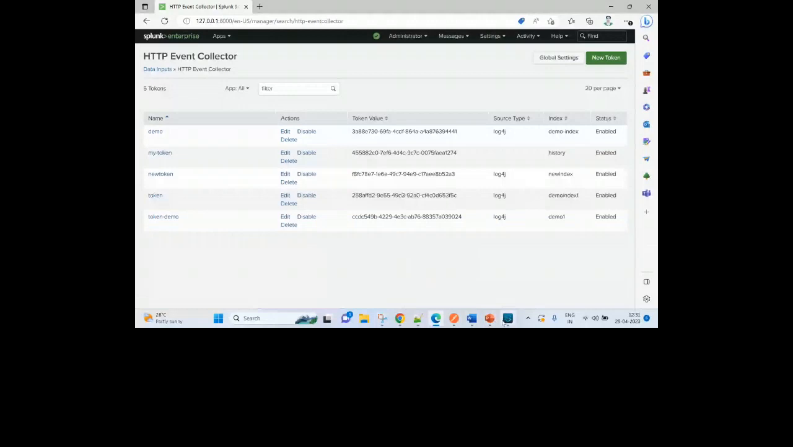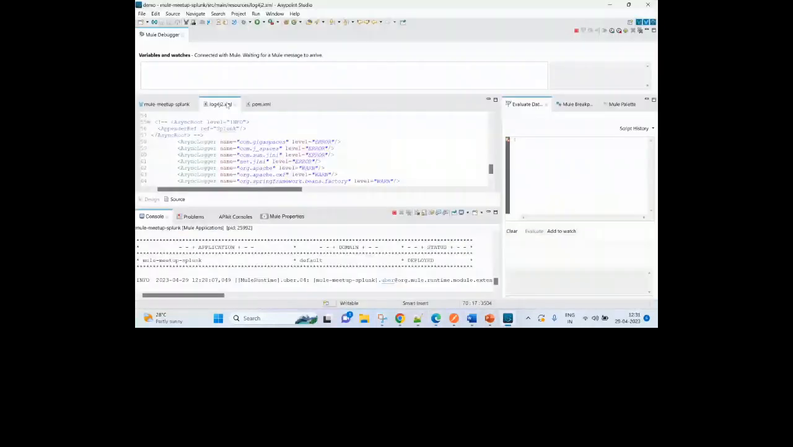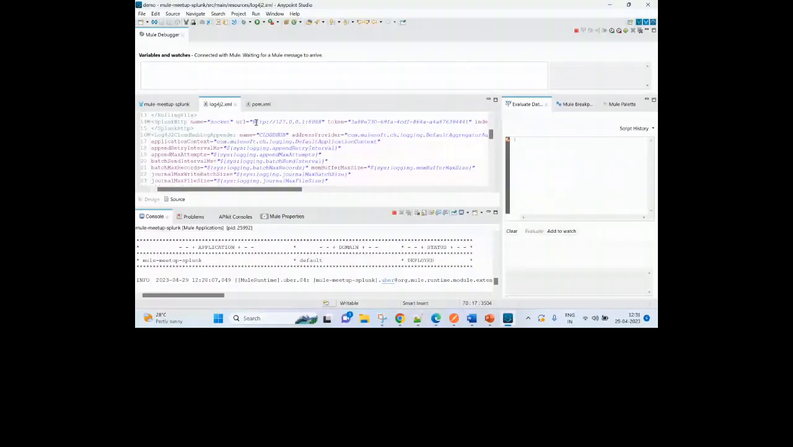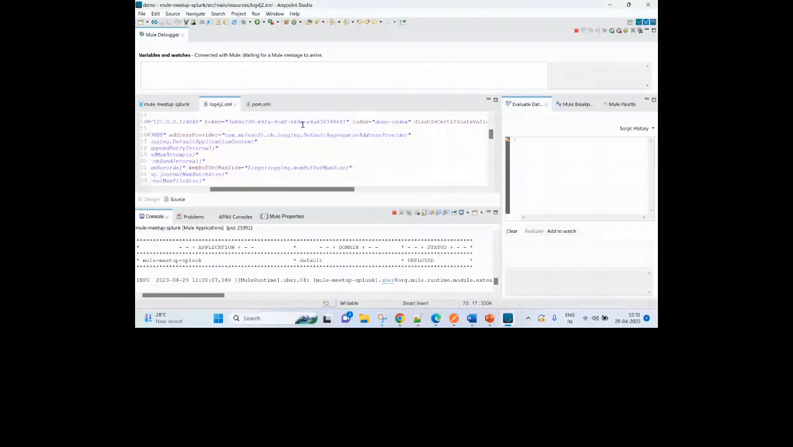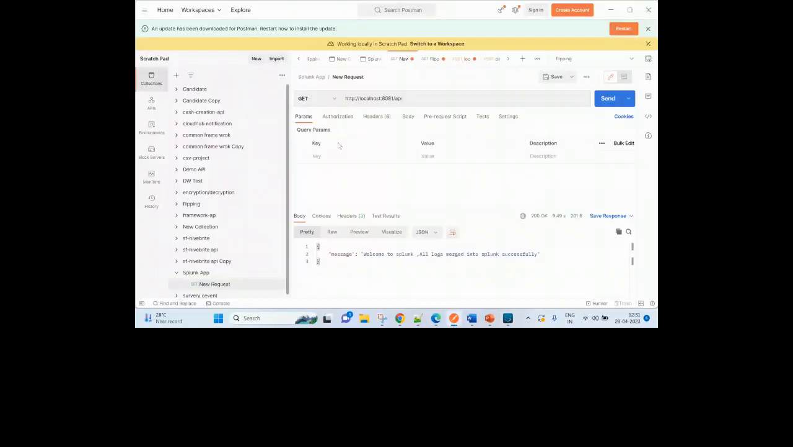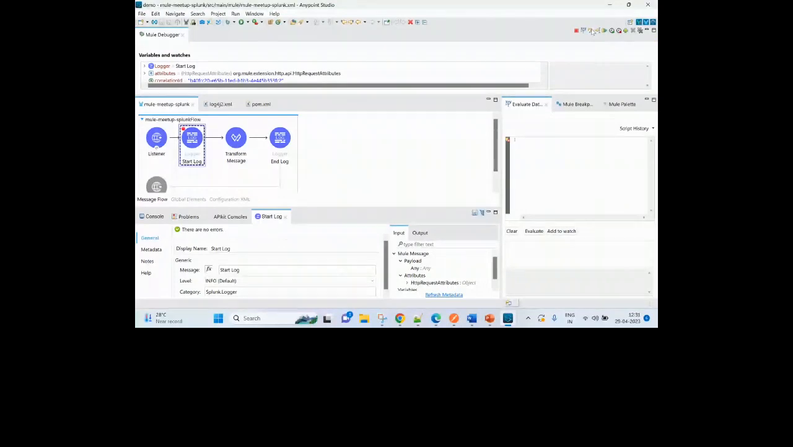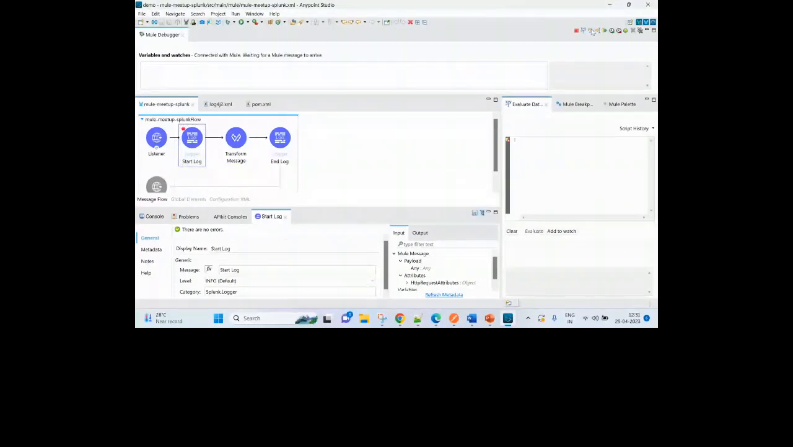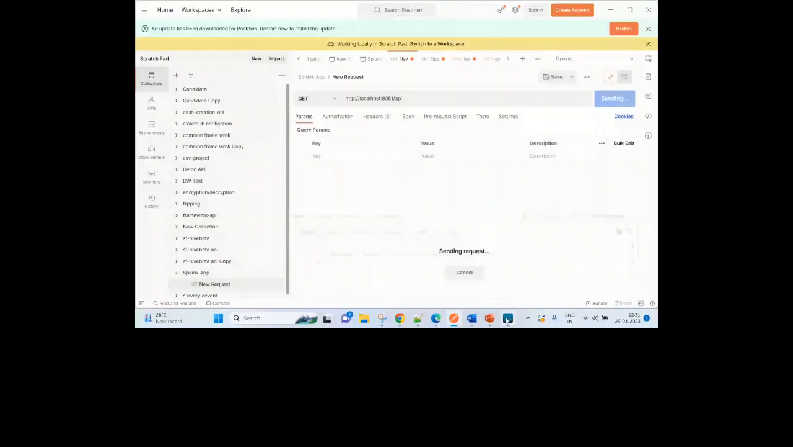So all these things we need to copy and paste in our log4j file. I will show you in our log4j file. So here is my URL, localhost, HTTP, and 8088 is my port number. This name you can write any name, and this is my token. This is my index value. I had earlier created this index value and token, so I have put them here. After creating all these things, go to Postman. This is our listener path. Click on the send button, go here. Send it again.